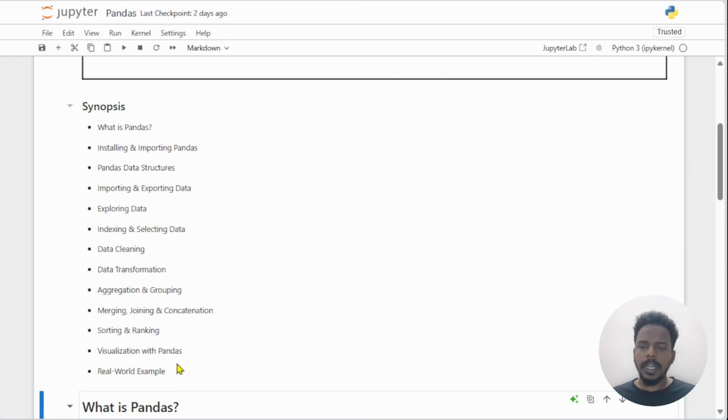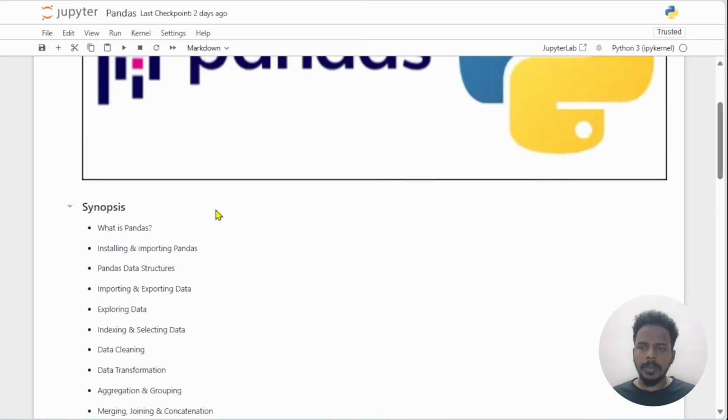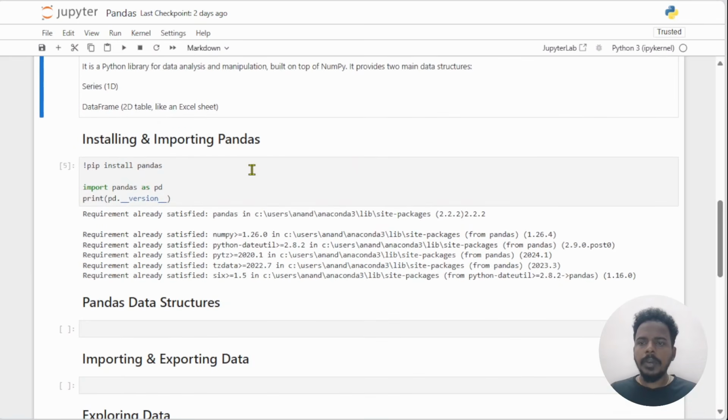And visualization with Pandas. This is a major part of working with Pandas. And finally, we'll be working on real world examples. I hope you're clear with these chapters. So we'll start with the first one: installing and importing Pandas.